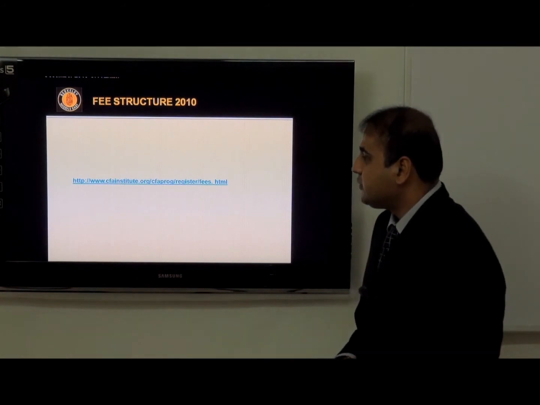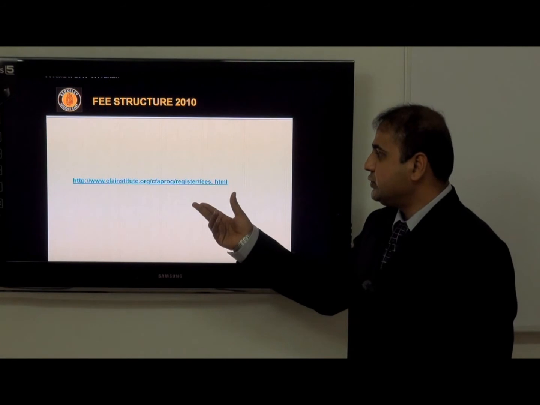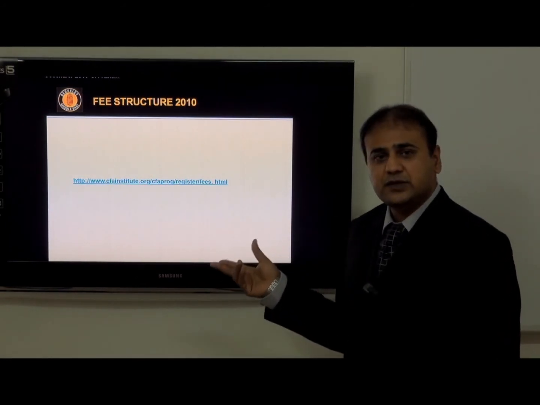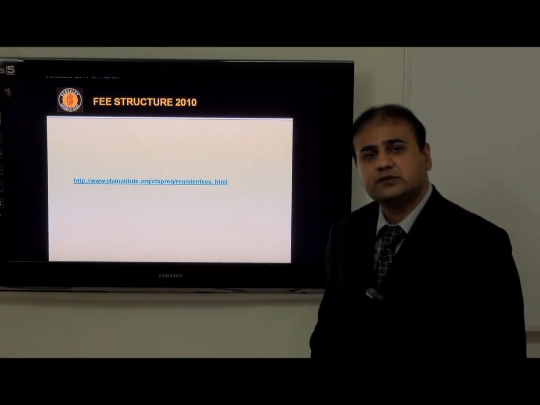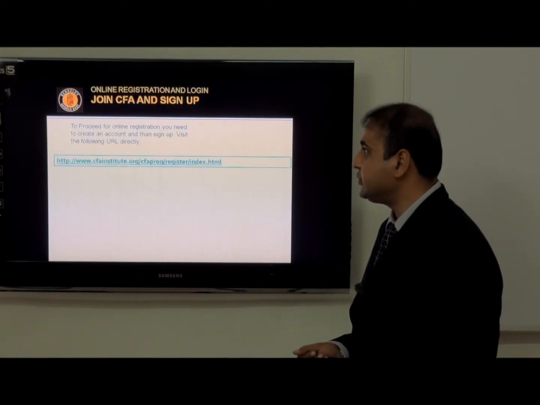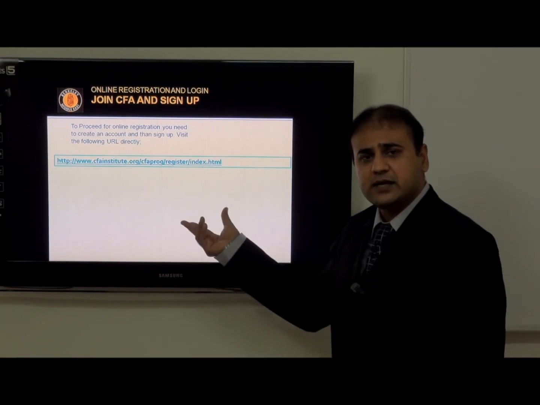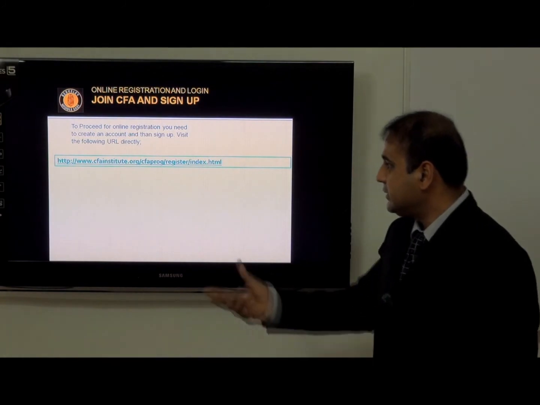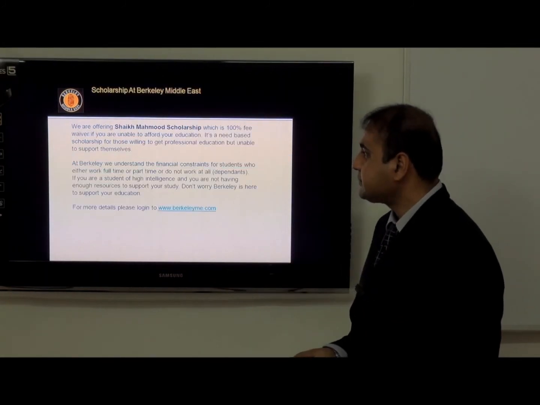What is the fee structure? For knowing the fee structure of the CFA, you log into cfainstitute.org, CFA Program, /register/fee.html. You will get the updated information for the CFA exam fee, which you have to pay to the CFA Institute. How to join? It's very simple. You go on the same website and you go for the registration. This is the path which will guide you to reach this website.